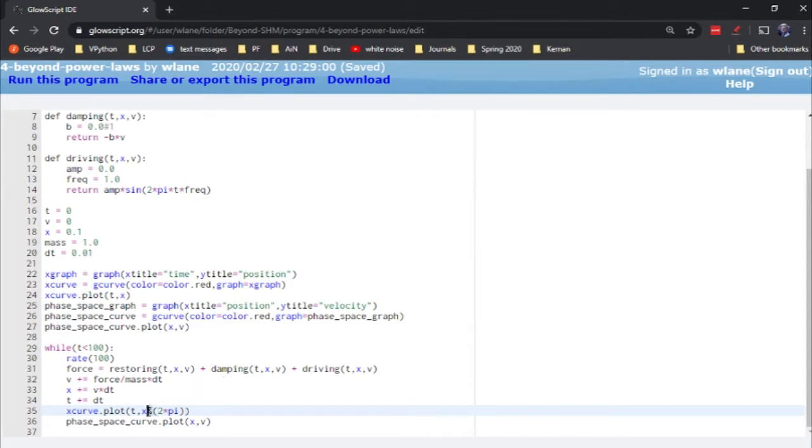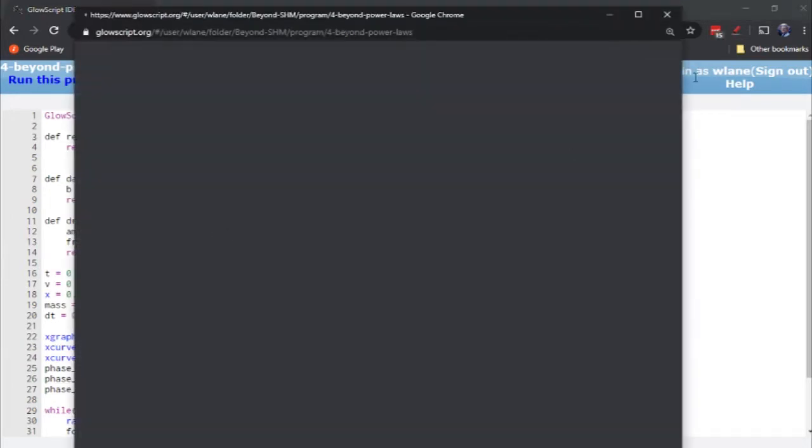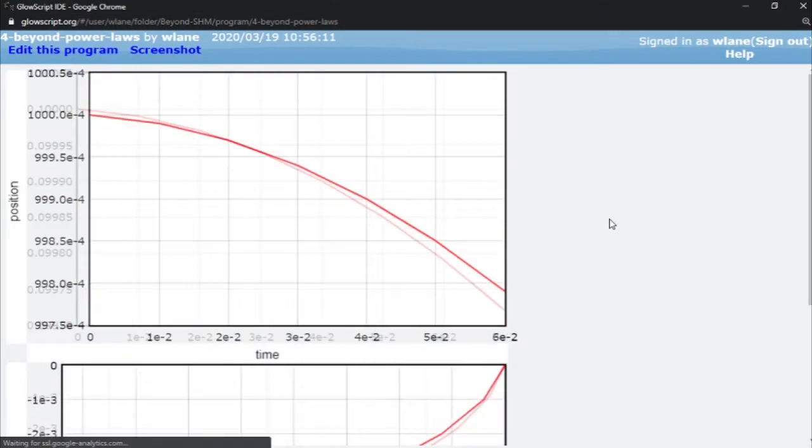So I'm using the modulus operator to just say, take this number, divide by 2 pi, and give me the remainder. And then we'll do the same thing here on our phase space plot, just so that we know when it's actually repeating itself around. Okay, so I've turned off damping, I've turned off driving. Let's see what happens with this pendulum restoring force.